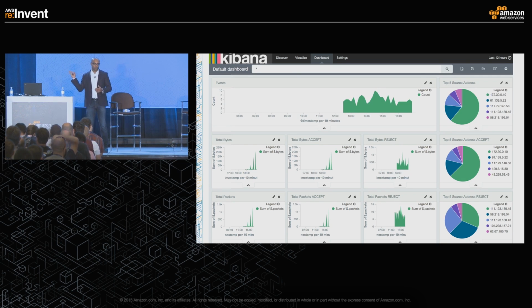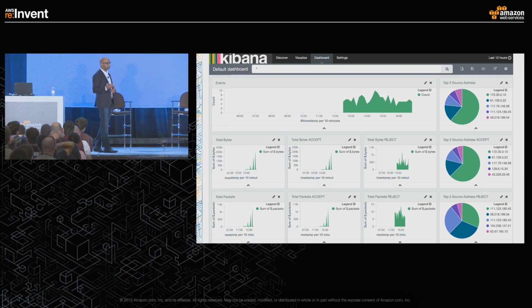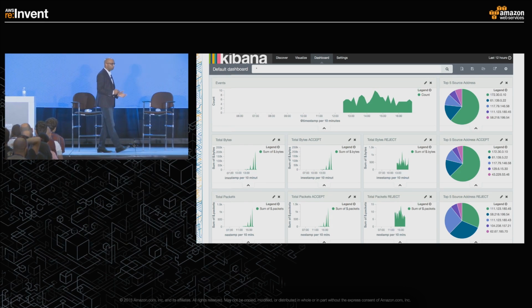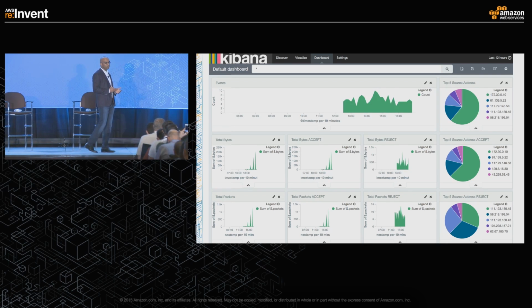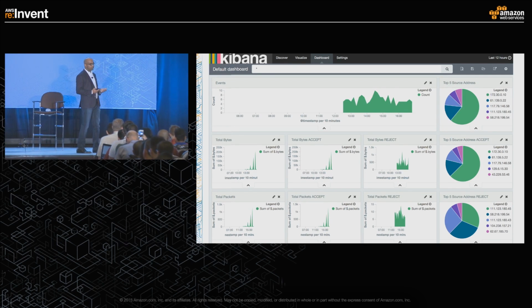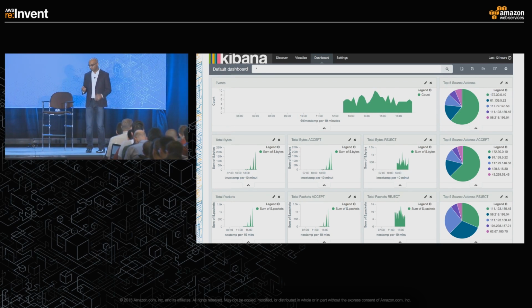Ultimately, this is the kind of analysis you can now do with Kibana and with Amazon Elasticsearch Service, right? All this data that you were collecting before was just a ton of data, but now it's in a useful format. It helps you get some deep insight and make better decisions for your business.